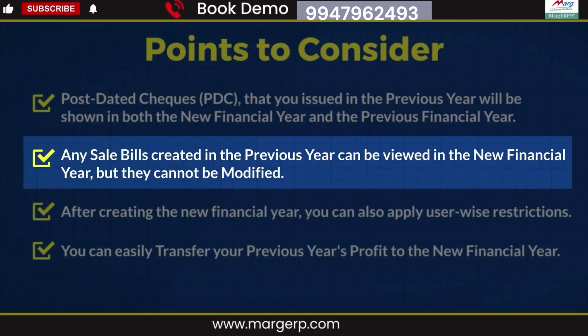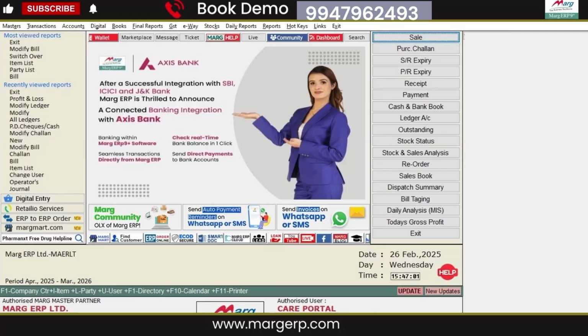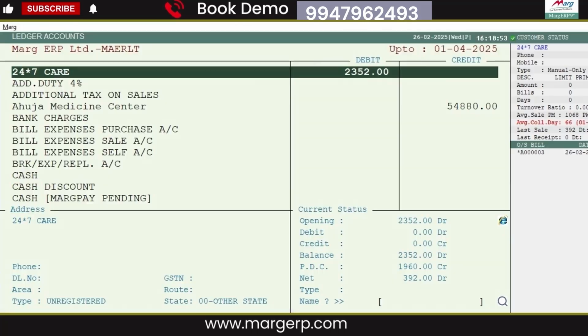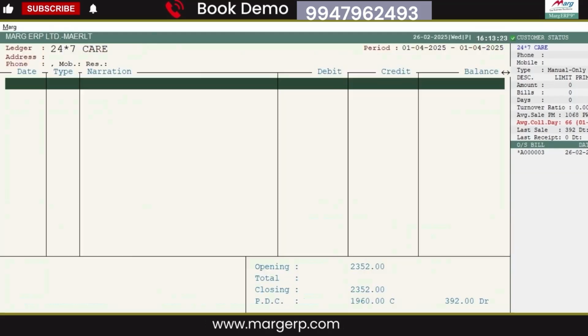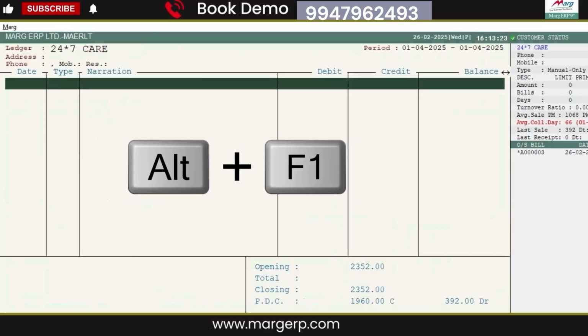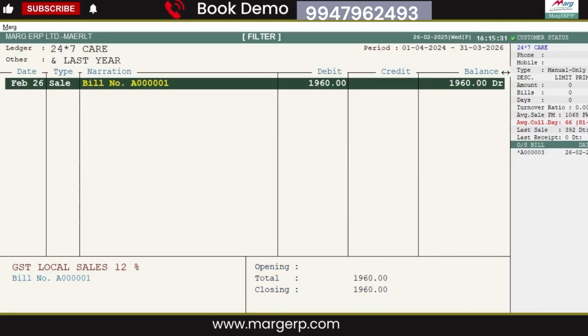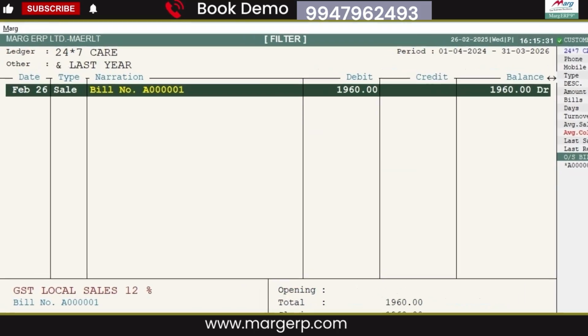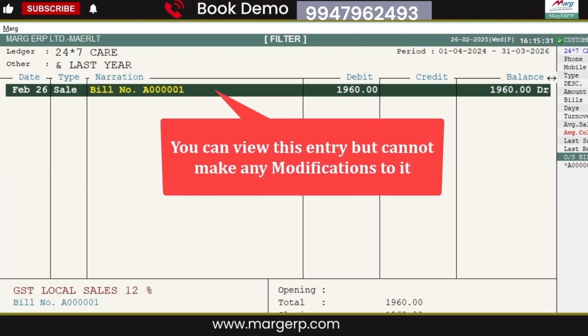Next, if you want to view the sales transaction from the previous year, follow these steps. On the home screen of the new financial year, press Alt+L. Enter the ledger for which you want to see last year's sales bill transactions. Click on the ledger button, then press Alt+F1. Select last year as yes. So, you can see that the last year's entry is now visible. You can view this entry, but no modification can be made.